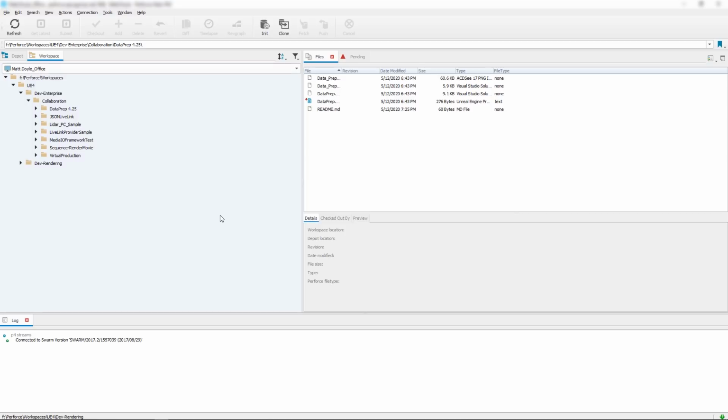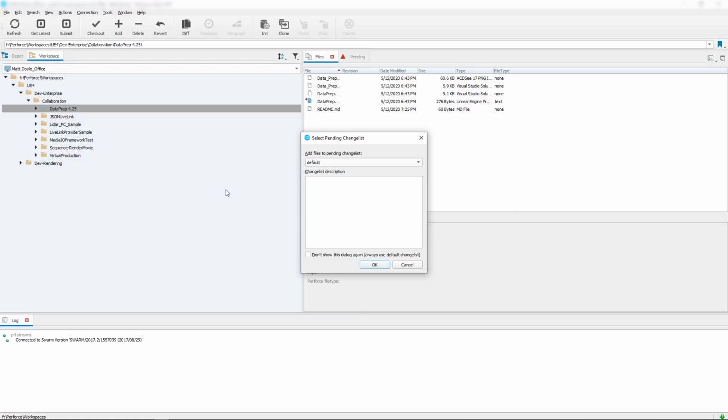So the next step we're going to need to do is to send our project over to the server. So to do that, we'll simply select the project folder and then click the Add button to add this to a change list. From here, we'll choose a new change list. And for the change list description, we'll type Initial Commit. And then we can hit OK.